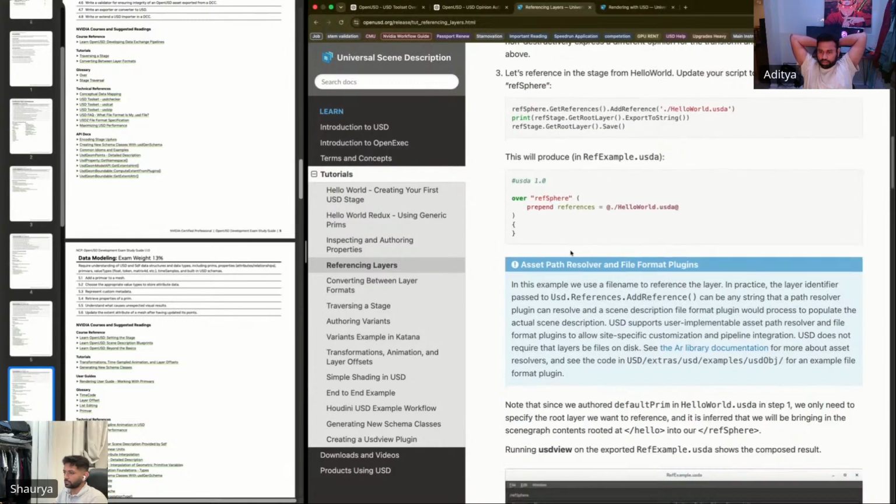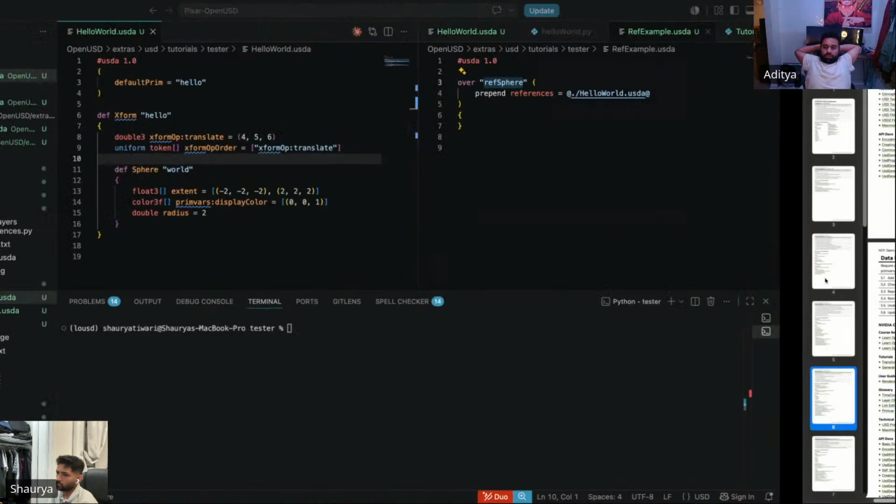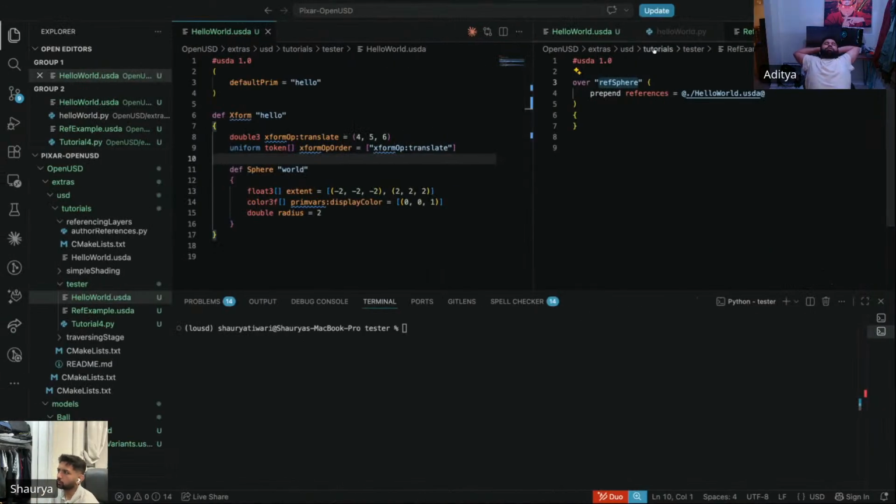Okay, let's read this first. In this example, we use a file name to reference the layer. In practice, the layer identifier passed to USD reference add reference.